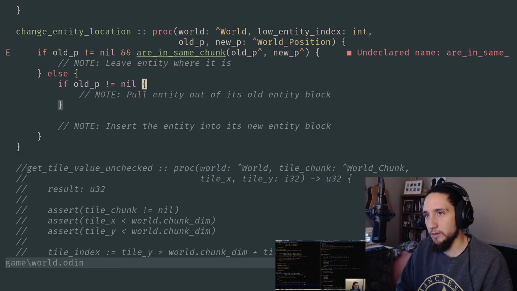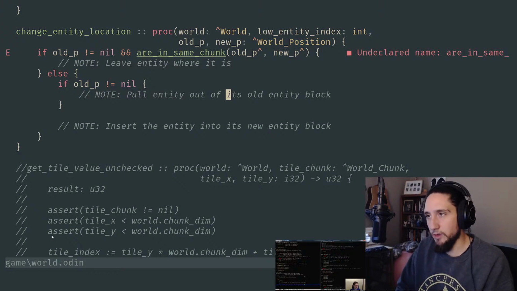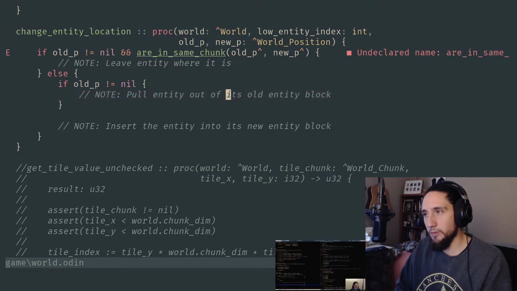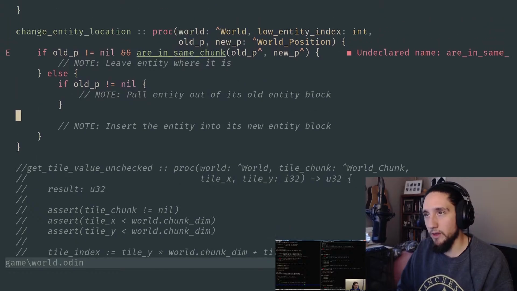Otherwise, if we do have an old position, and therefore we do have one, but it is not in the same chunk as the new one, right? Go ahead and pull that out of there. Otherwise, we would just be adding the entity into its new entity block, but it doesn't apply if it wasn't in a chunk to begin with. Okay, I think I can follow that logic. That makes perfect sense to me.